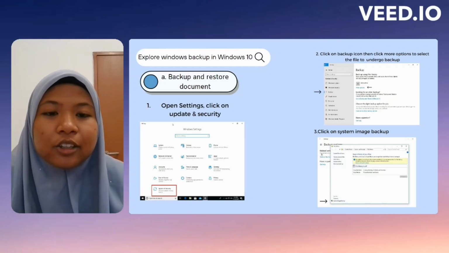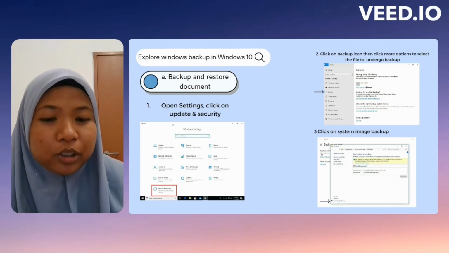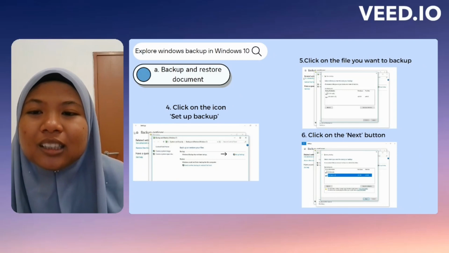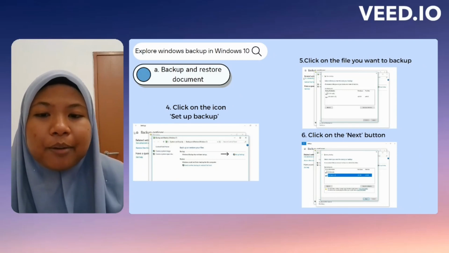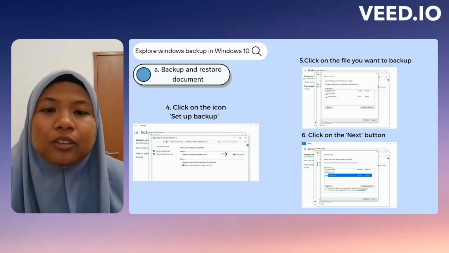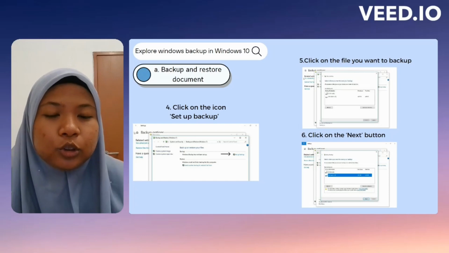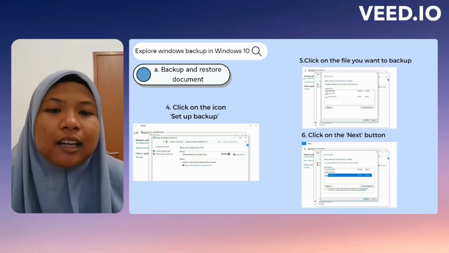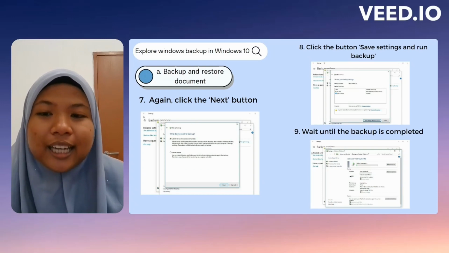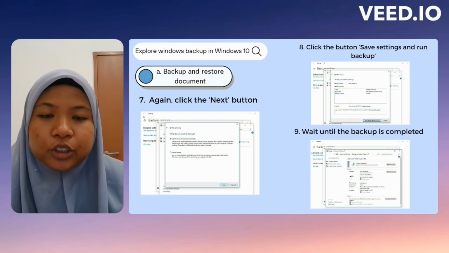And then click on System Image Backup, which is located on the bottom left corner. And then for the next part, click on the Set up backup icon, which is located on the right side. And for the fifth step, click on the file you want to back up. So choose any of the drives and then click on the Next button. And again, click the Next button for the backup to continue.